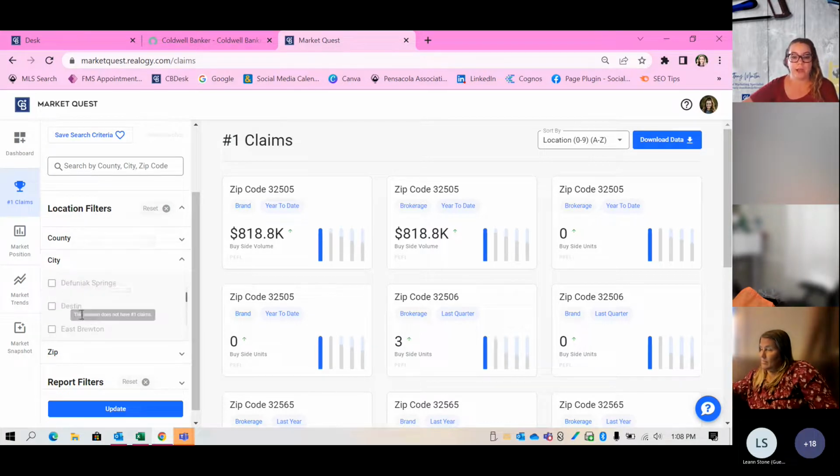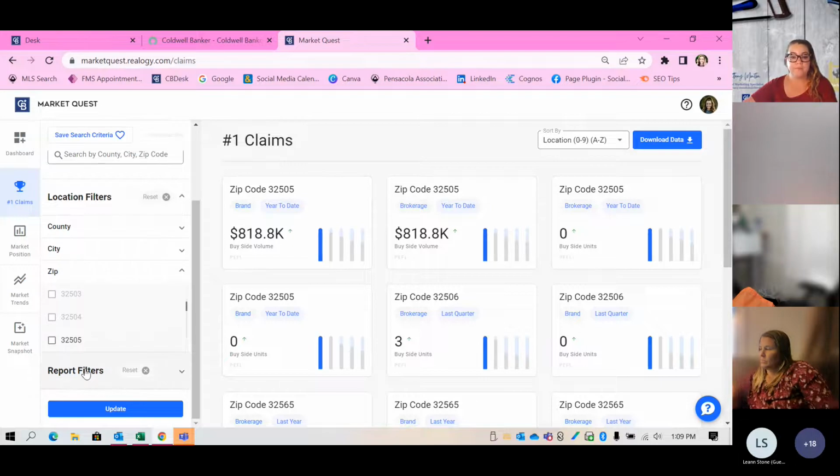And this is changing rapidly. Think about this, this changes every month. So this data comes in, and these number 1 claims are going to change. So you can see if there's any, like Milton, we have a number 1 claim. And then we do in Navarre as well. Same thing with zip code, it'll show you by zip code. If it's grayed out, it doesn't have a number 1 claim. If it's not grayed out, then I can go ahead and click on it.